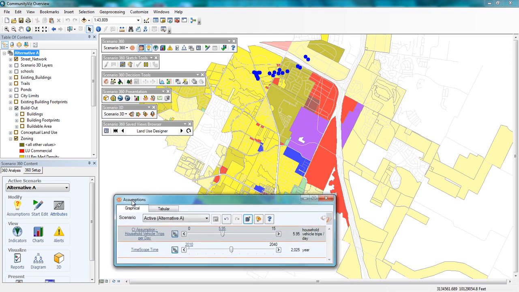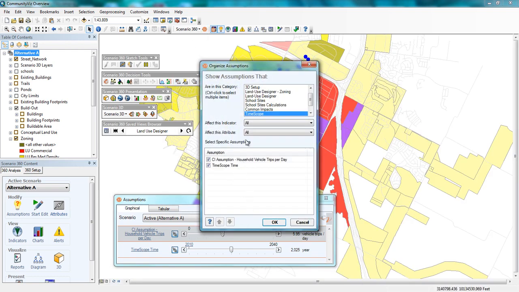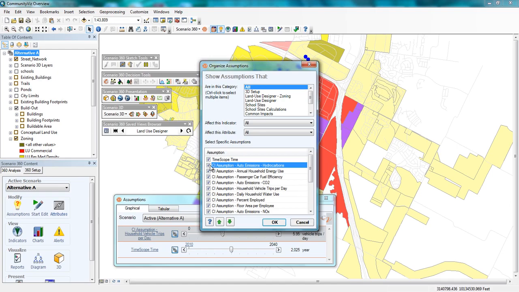You can move windows and toolbars around to suit your needs. If you want to change which charts or assumptions are showing, you can use this Rubik's Cube-like icon to organize them. This allows you to sort items, turn items on and off, and switch the order of items displayed.